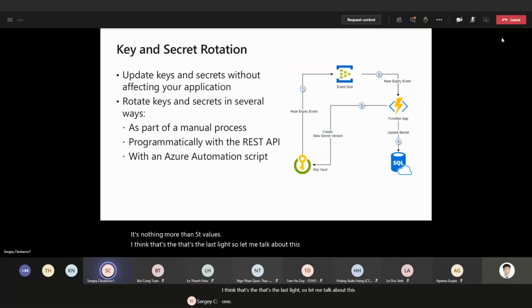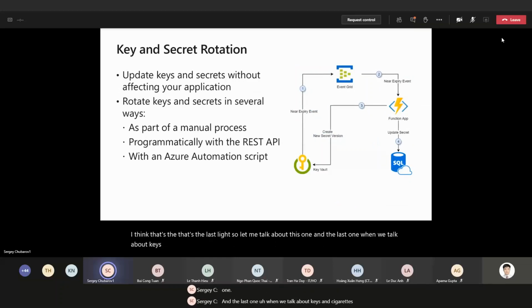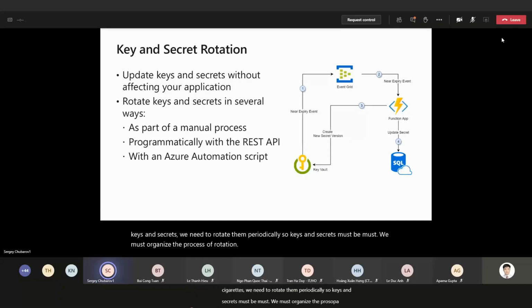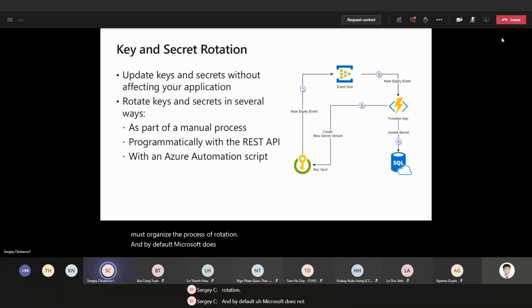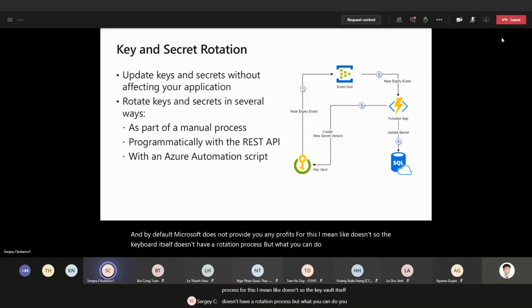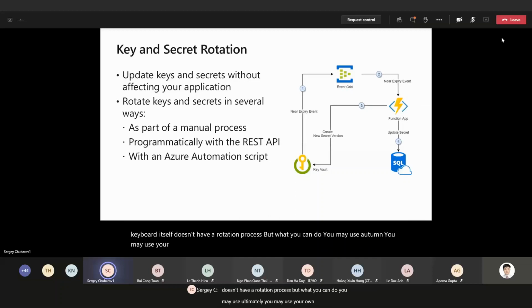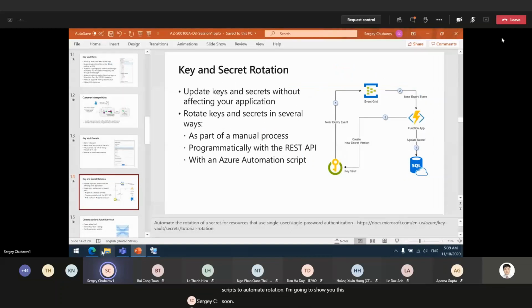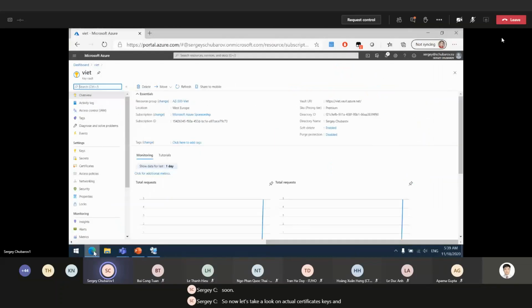I think that's the last slide, so let me talk about this one. And the last one: when we talk about keys and secrets, we need to rotate them periodically. So for keys and secrets we must organize the process of rotation. And by default, Microsoft does not provide you any process for this. So the Key Vault itself doesn't have a rotation process. But what you can do is use your own programs and scripts to automate rotation. I'm going to show you this soon. So now let's take a look at actual certificates, keys, and secrets.